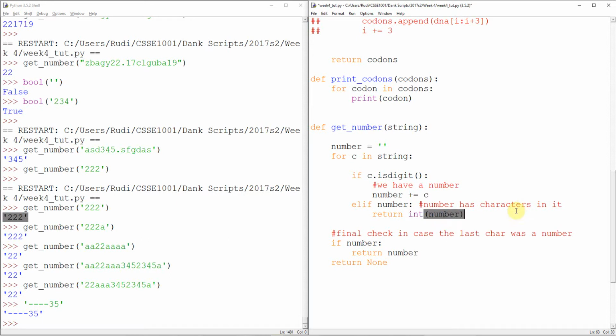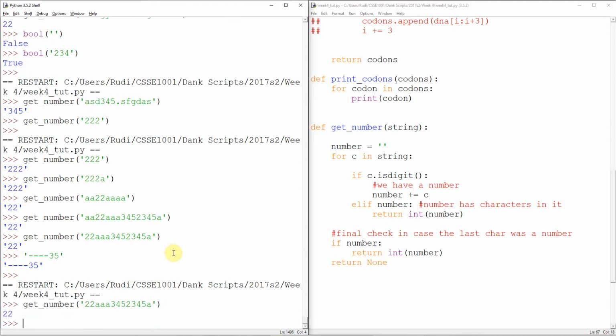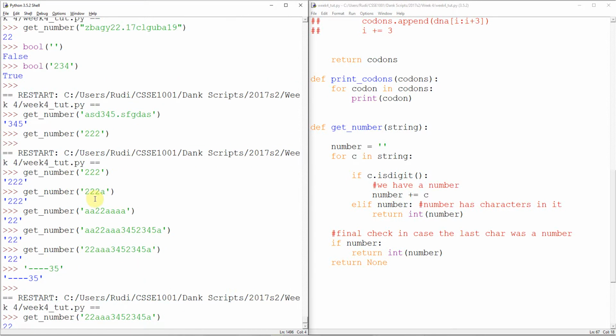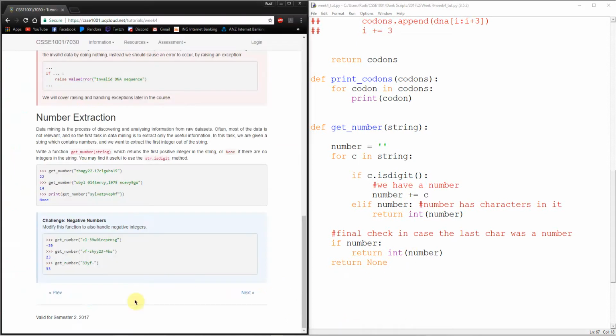So we need to cast this guy to an integer before we return it, because if we've done our function right, it should definitely be all numbers, right? Int, getNumber. There we go. The actual number 22. So that works a lot better. Cool, much better.